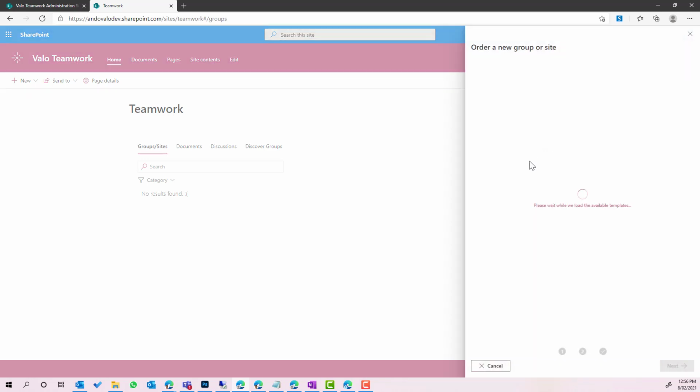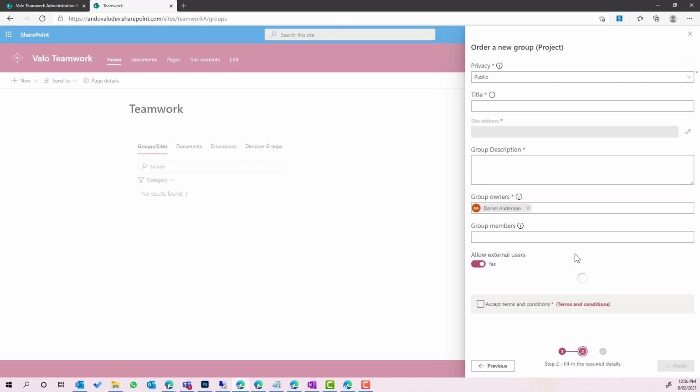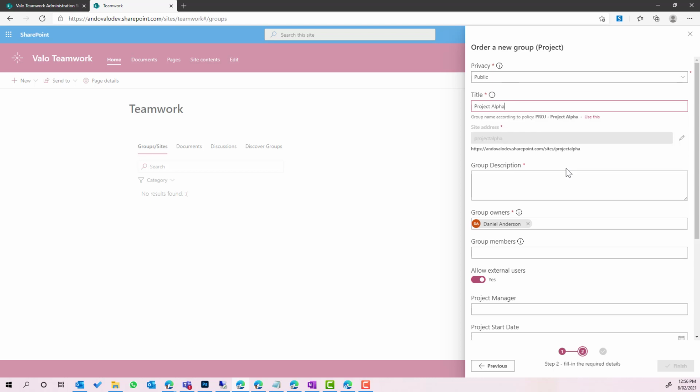So I'm going to jump into the Teamwork dashboard here, and I'm going to commence the provisioning or the creation of this new project. So let's give this project a title, and you'll notice here that the prefix has kicked in, and the group naming will follow that naming convention or the prefix that I set at the template level. We've got PROJ dash and then the title of the project.